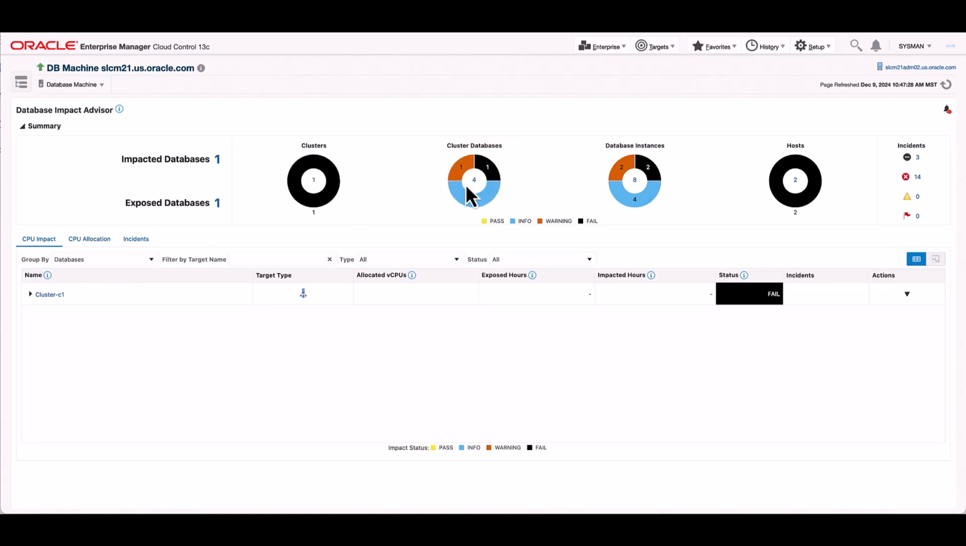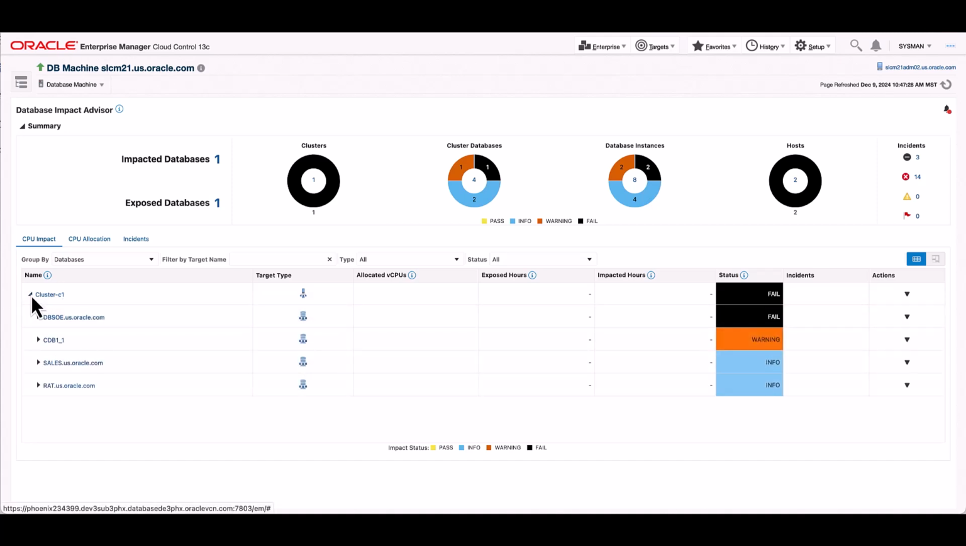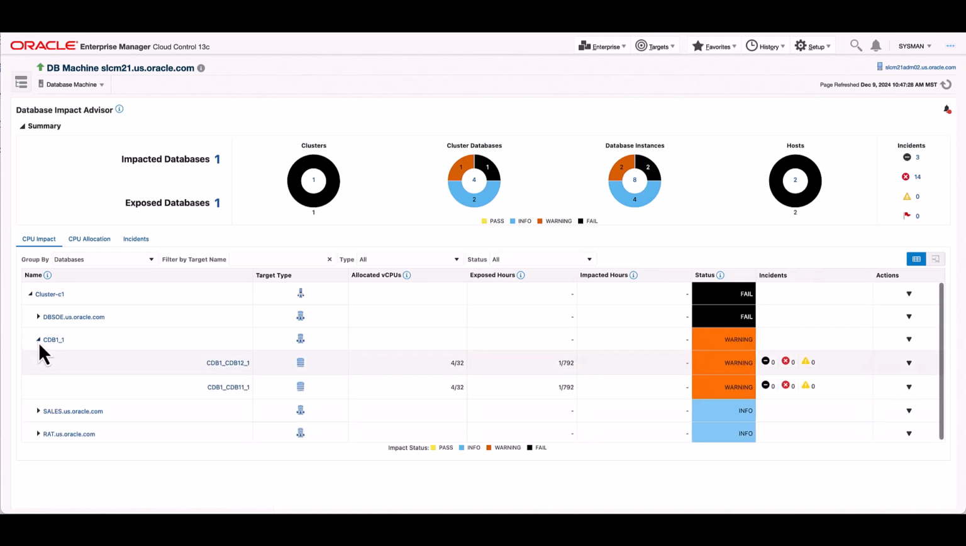The overall status is failed. One database is shown as exposed, and it is seen as a warning. There are 2 databases not passing the guaranteed limit. They are shown as info, and then we have one database that is impacted, and it's shown as failed. Let's look at this in more detail. Expand the cluster and we can see impacted and exposed databases.